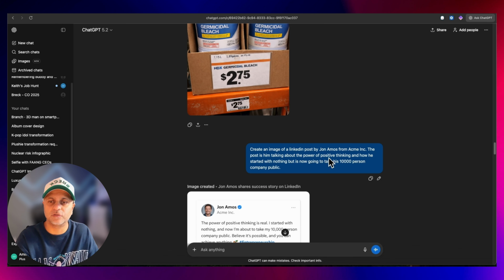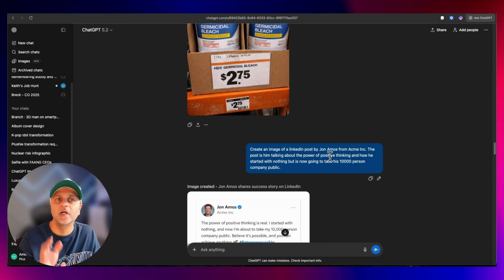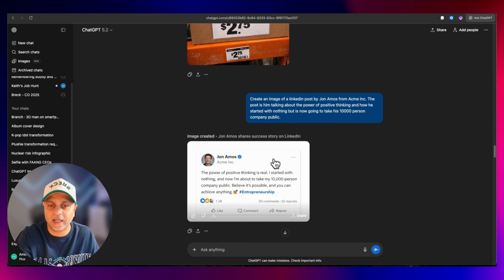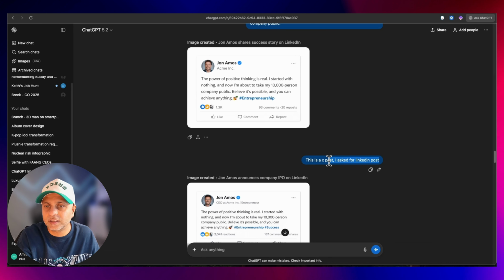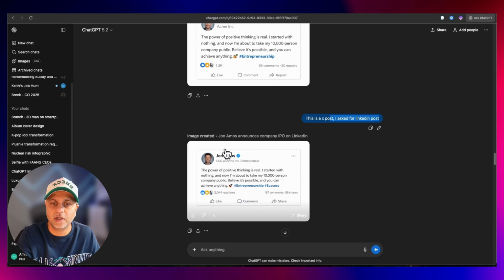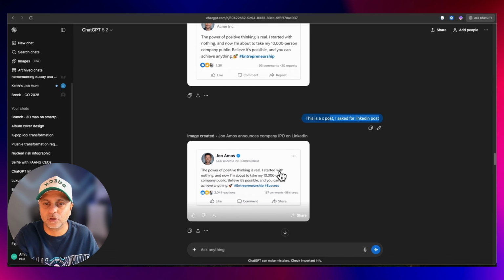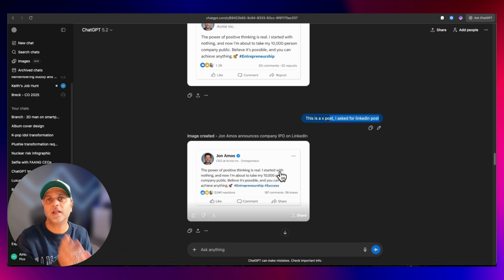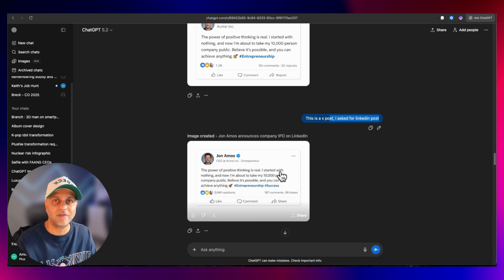Next is create an image of a LinkedIn post. This is the first time I think it trumped it because it gave me an X post, and then I said, this is an X post. I asked for a LinkedIn post and I got the exact same thing. So I couldn't get it to create a post that looks like someone wrote on LinkedIn, not on X. But I'm sure if I give it a reference image and ask it to recreate it, that it would actually do it.